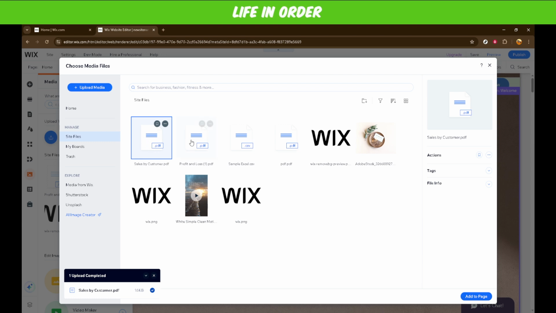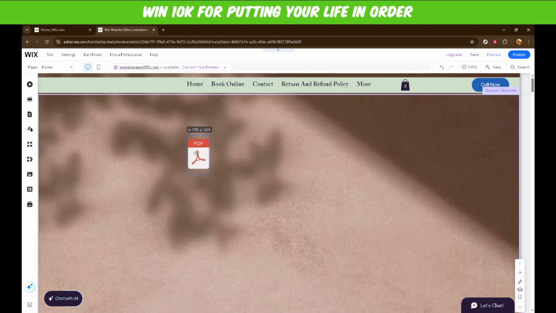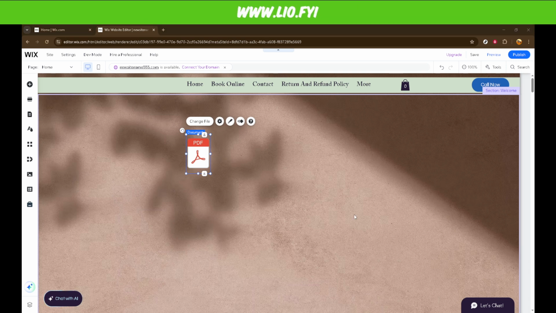With the file selected, you'll see an option to Add to Page. Clicking this button is the final step in the upload process, integrating your PDF onto the web page of your choice. And there you have it. Your PDF is now part of your Wix site.